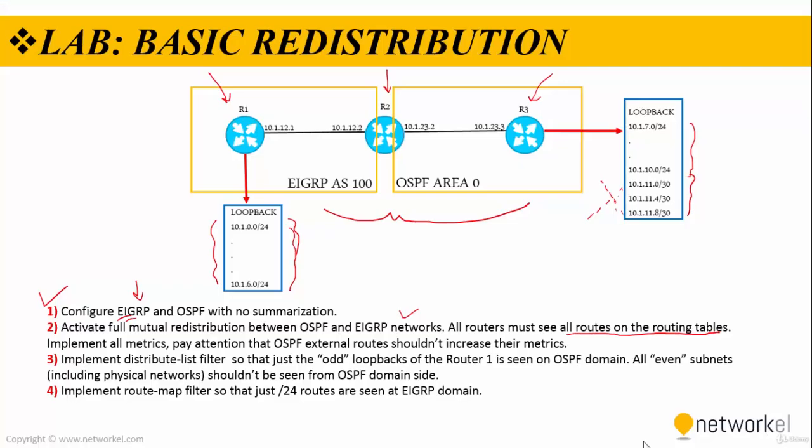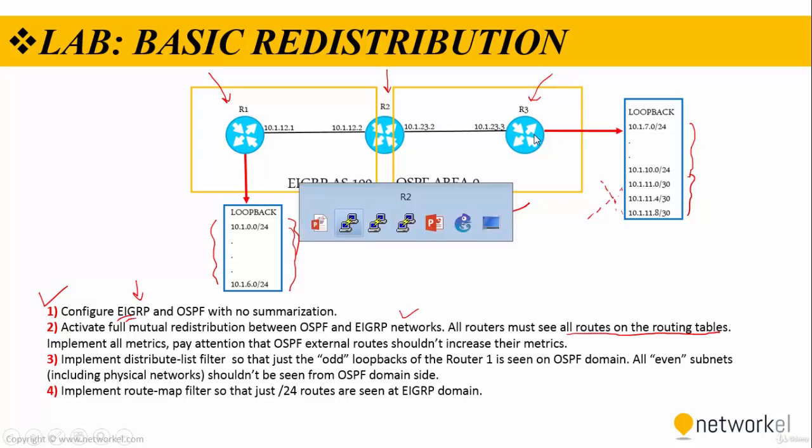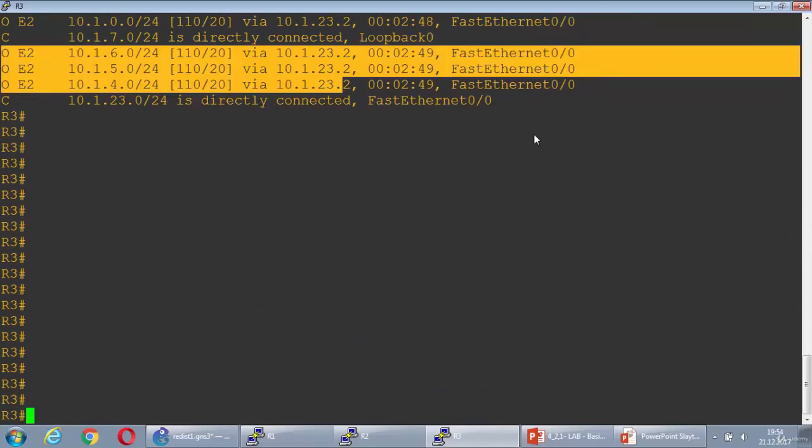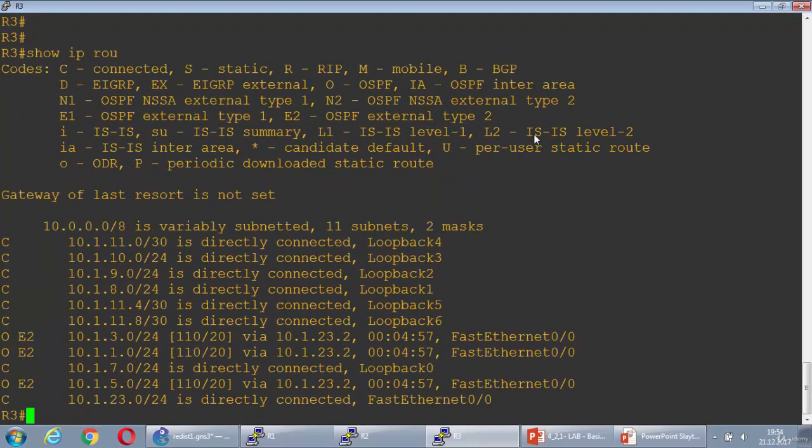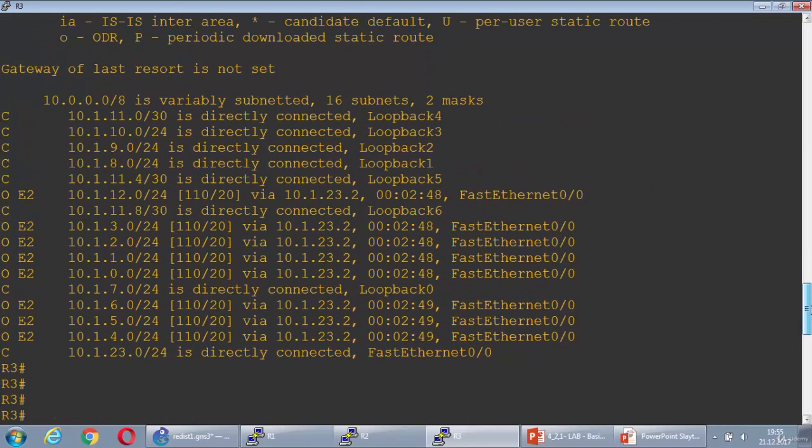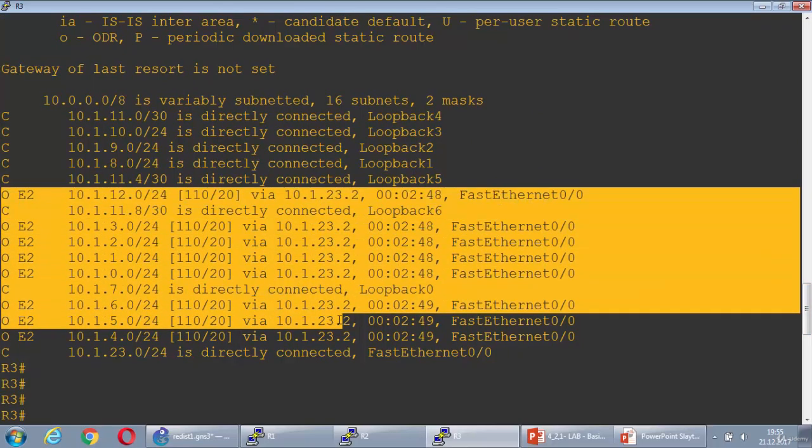Okay, let's see what's going on. Implement distribute list so that just the odd loopbacks of router 1 are seen on the OSPF domain. Let's check it from router 3. Show ip route, and here they are. As you can see, I just see 10.1.1, 10.1.3 and 10.1.5, and here is the output of show ip route before I implemented the distribute list.